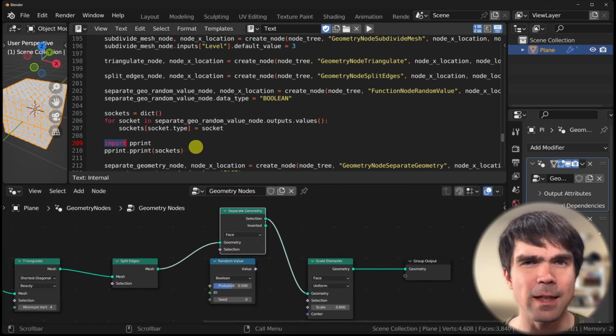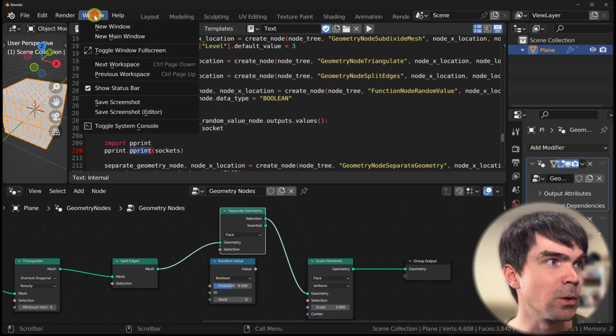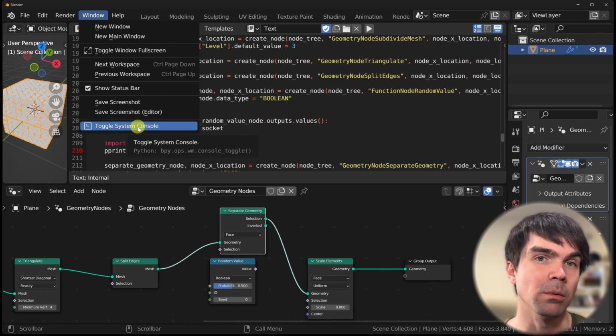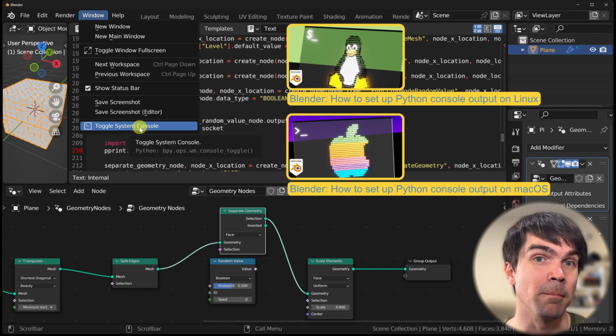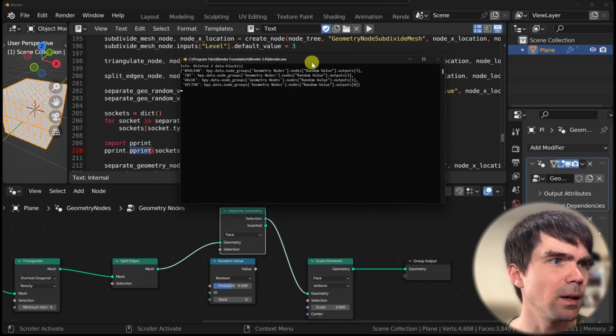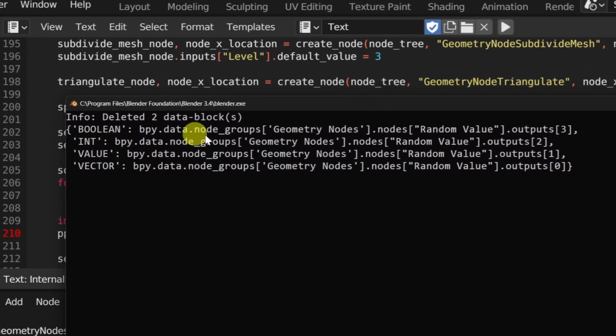And to see the output of this pretty print, we would need to go in under Window and toggle System Console. This is only available on Windows, unfortunately. For Mac and Linux, you'll need to follow my other tutorials to help you set this System Console up. I'm going to click that and I'm going to zoom in. And this is what this dictionary has inside of it.